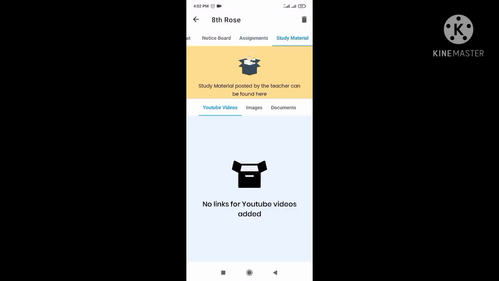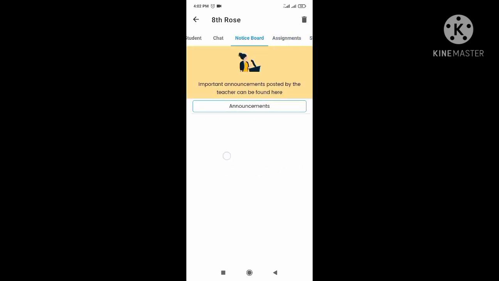Next is study material. Here YouTube videos, images and documents, 3 options are there. If the teacher wants to share some more information about a particular topic, then the teacher can add YouTube links for your extra information, or the images or the documents. So that will be added in the study material.